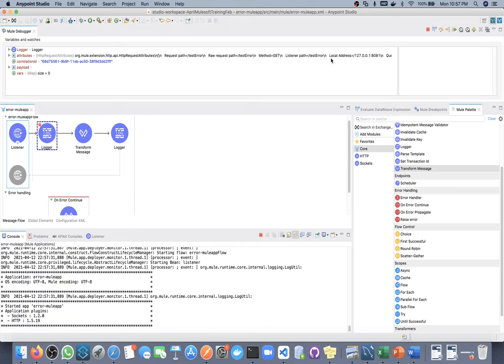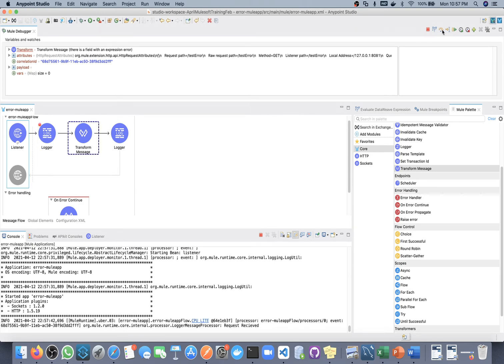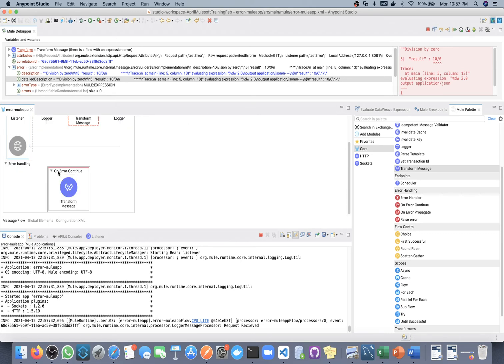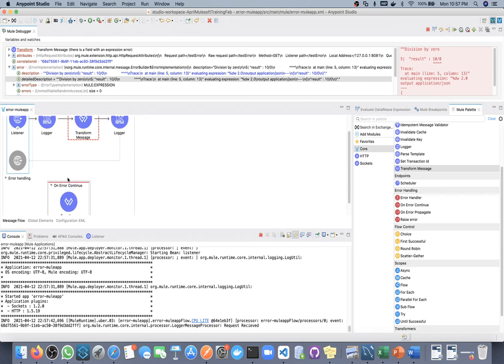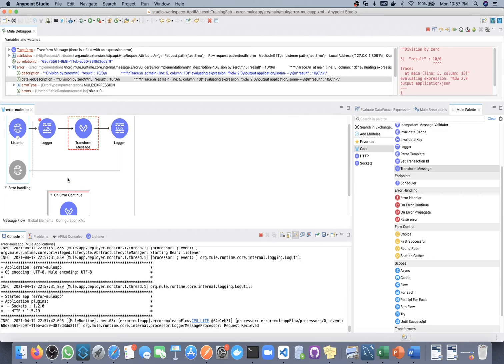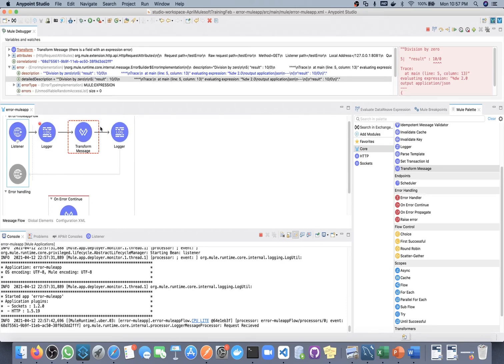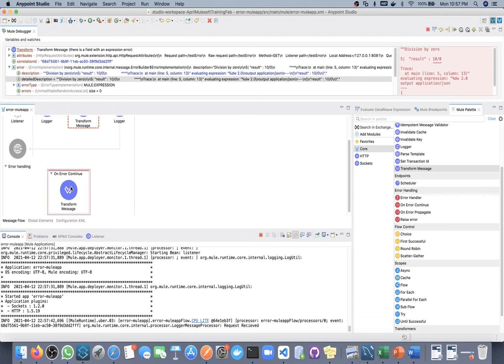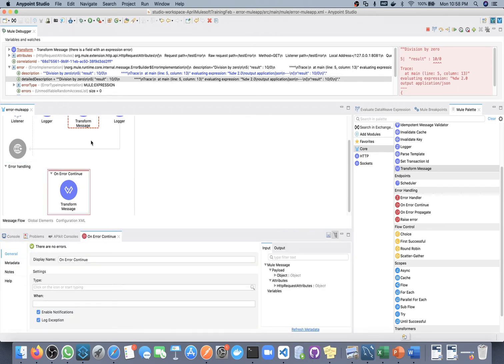Now we are at this point. Moving next, here we will get an error. This time we have our error handler here, so it will not go to the default error handler. Since we haven't defined anything in the type, it will handle all kinds of errors. So click on next.